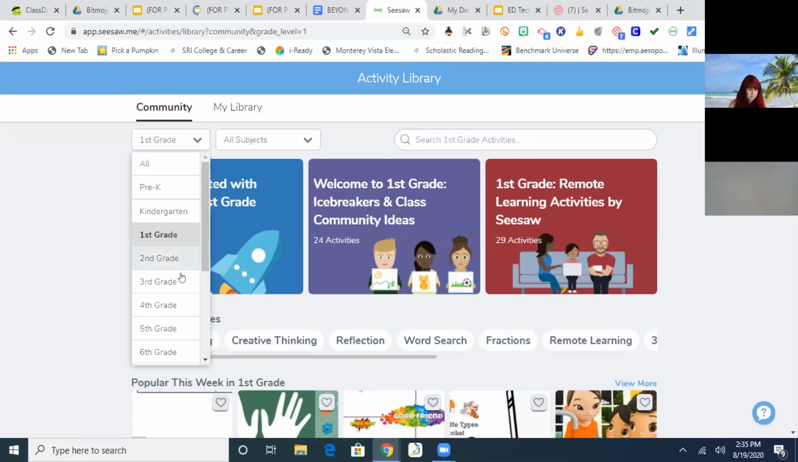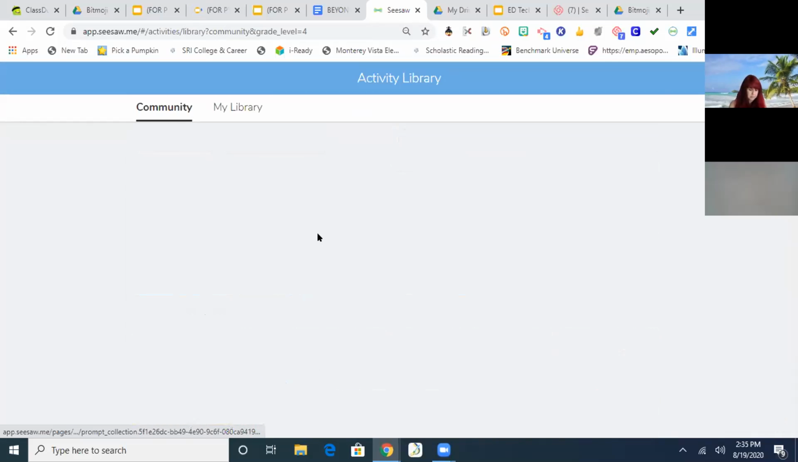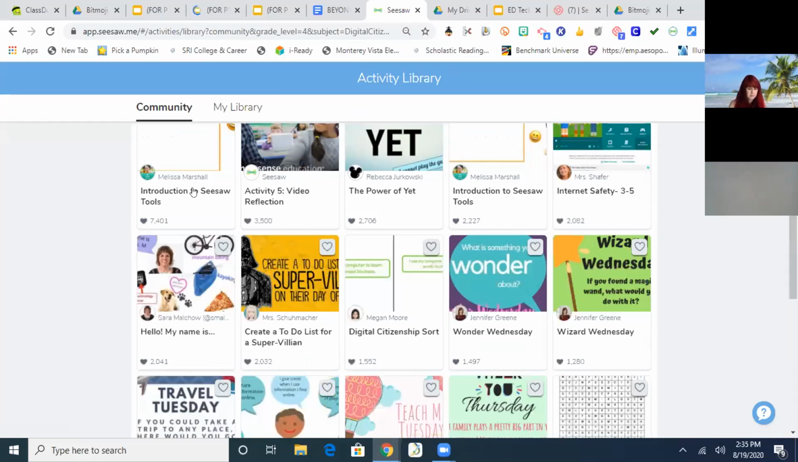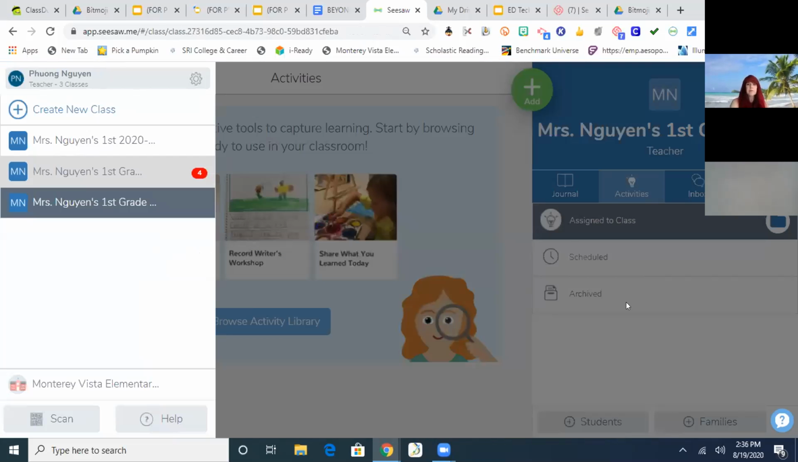So let's say, for example, 4th grade, you want to do something about digital citizenship. In the community, they already have people that have already made these assignments. All you do is click on it and you can edit it to cater to your specific class needs. It is very easy to connect. There's a way to connect with parents, and you can communicate with parents and with your class as well.